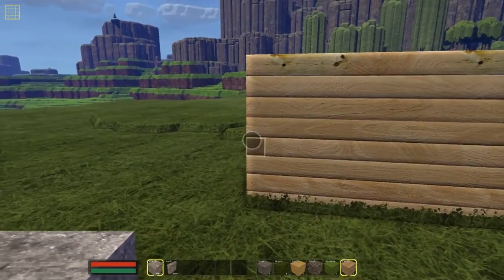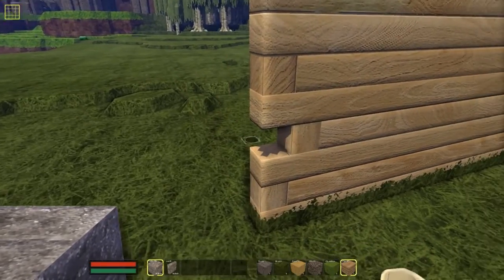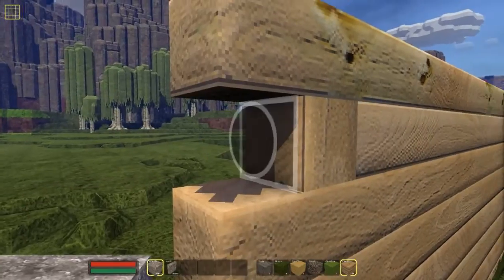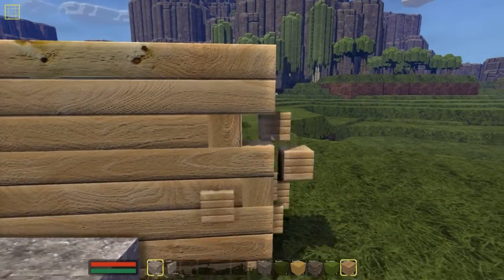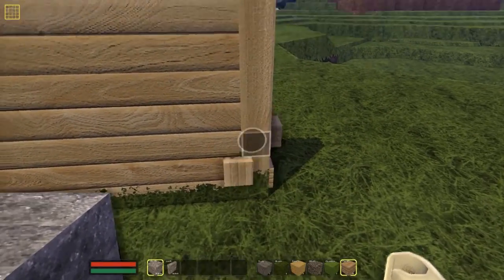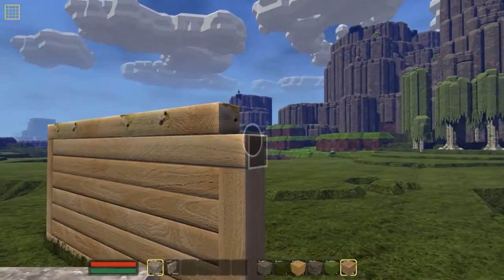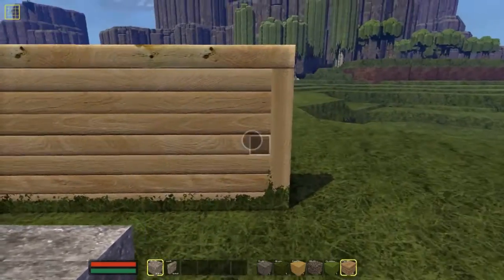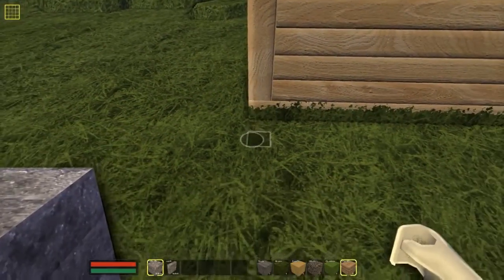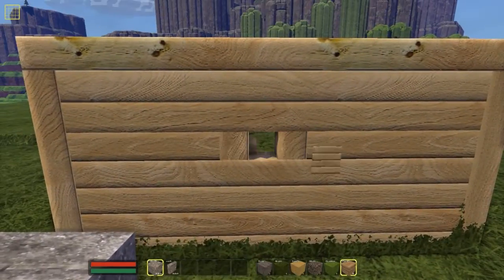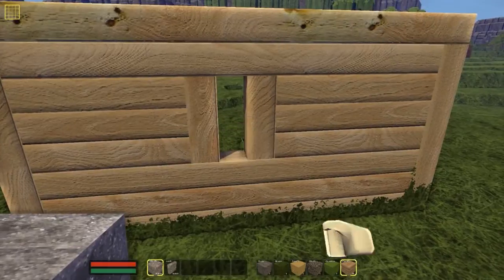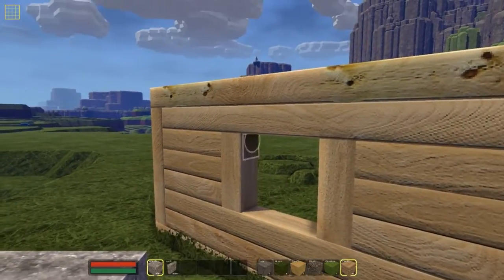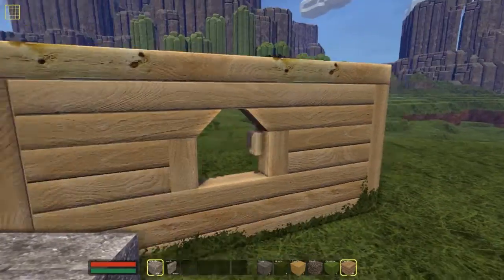I'm going to take out this block and then replace it, and do a couple others along the wall. Okay, now we have these nice side beams because of connected textures from the M block. So if we were to maybe put a hole in there, we now have a nice window. Also, like that.